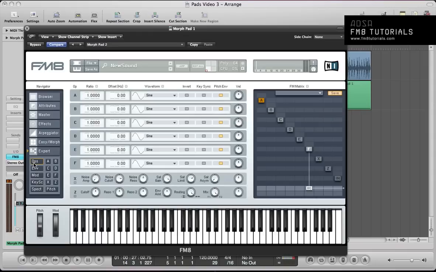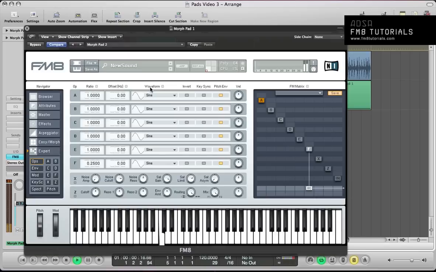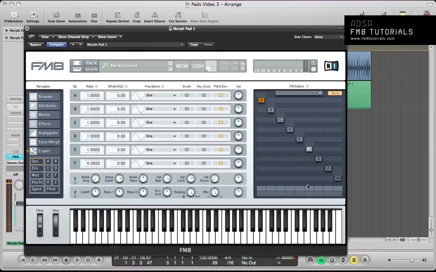So let's move over to the operator section next and set up some of these operators. For operator F, I'm just going to take the ratio down to 0.25. So this is just a bit deeper, more subby, and route all the sounds through a filter. So F can route to the filter at around 80, and turn the filter on, route that to the output at full volume 100, and then we're going to be using all the operators, so we might as well just turn them all on now.